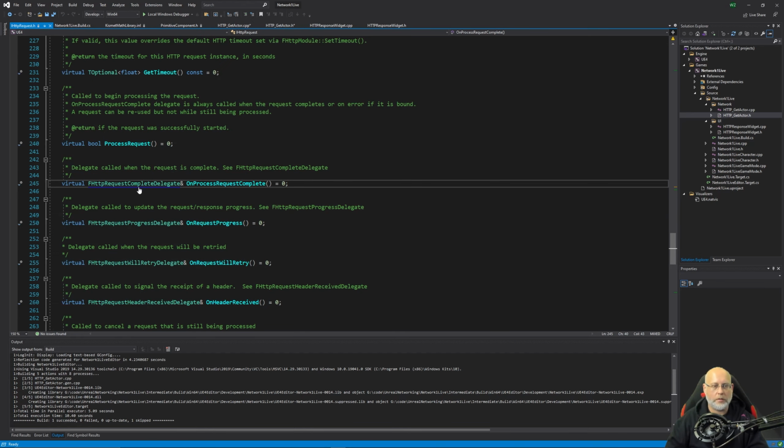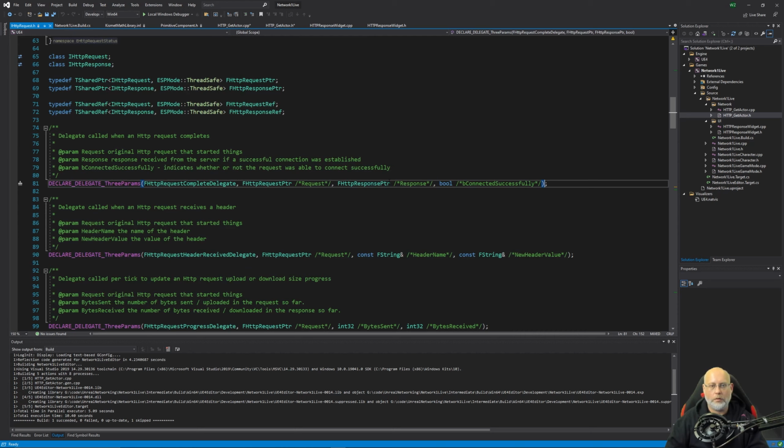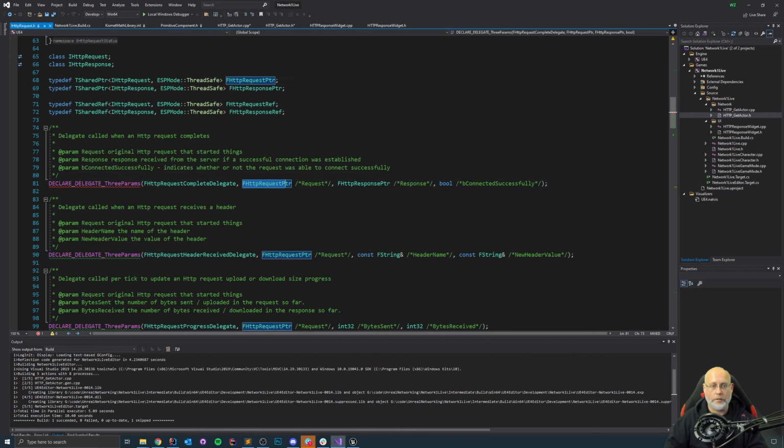On request complete, similar to our other sort of delegates, you can step into and dive into the code and see what the structure looks like. But we're not going to go too far into it. What we want to do is steal these parameters for our request complete delegate. So it's going to take these two structs and one boolean.